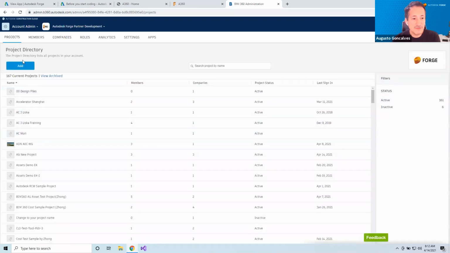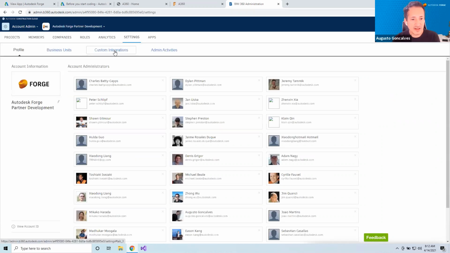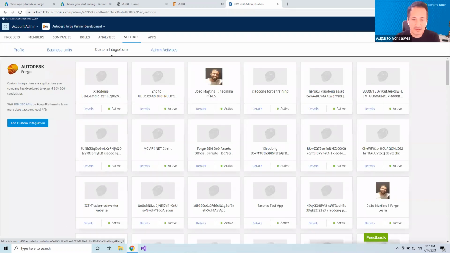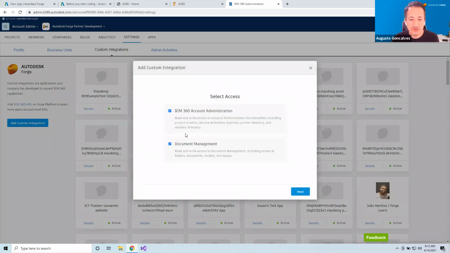And if you don't have the account admin, it means that you cannot change settings for your account. But if you have the account admin, go to settings, go to custom integrations, and if you already have integrations, you should see something like this. If you don't have anything, it should be empty, but it doesn't really matter. We are going to click on add custom integration. And here we are going to select what we want.